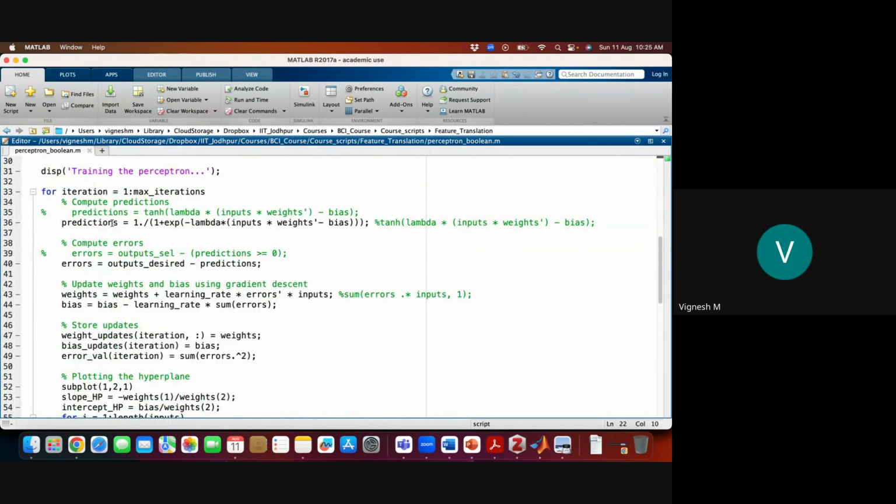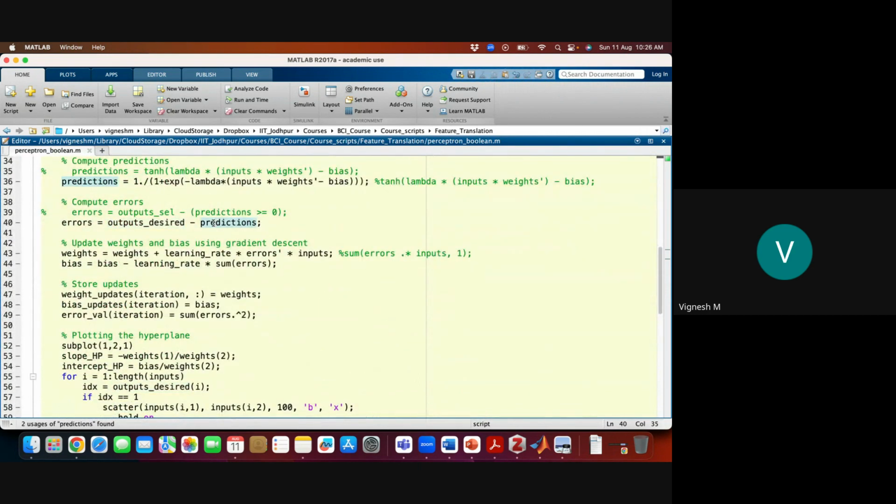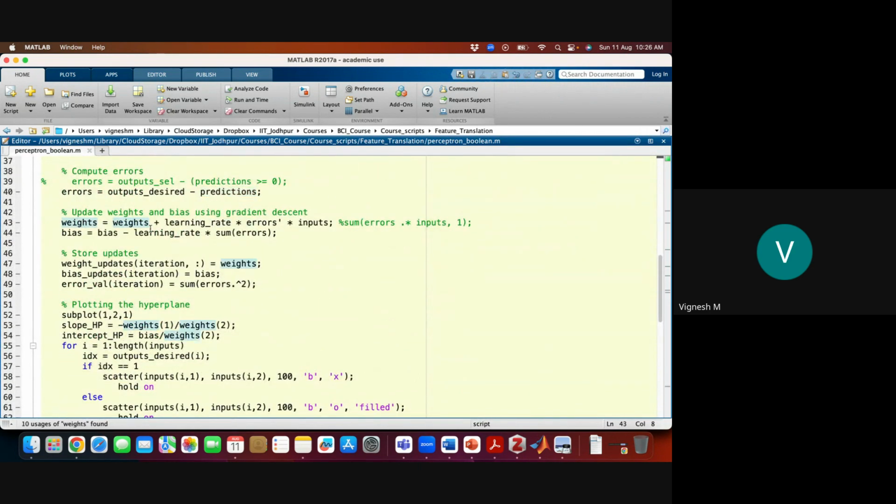Now, these are my predictions, passed through the sigmoid function. I take my errors, which is the output desired, which is the OR gate, minus my predictions. Then I take my weights plus some learning parameter times errors times inputs. So eta times delta, which is d minus y, times x. And then the bias is nothing but bias minus eta times my error, y minus.